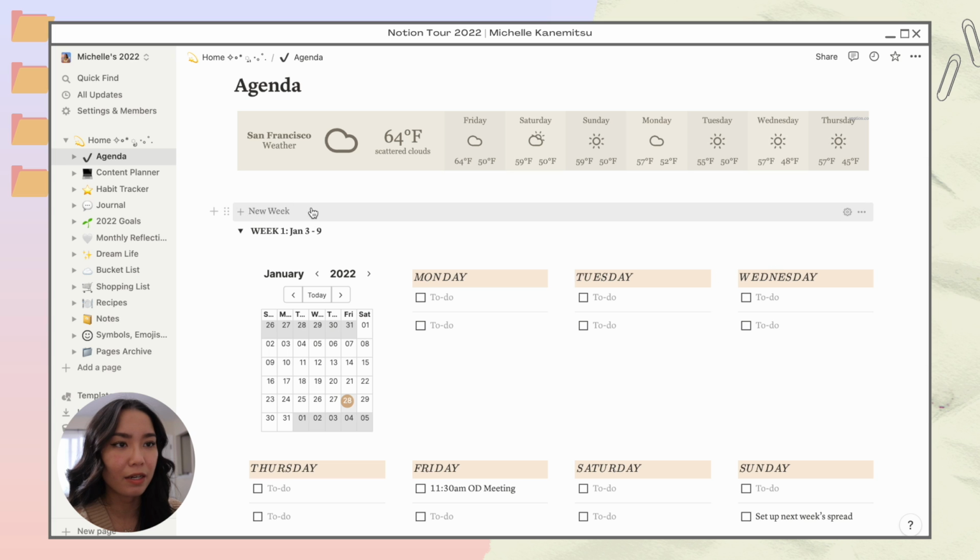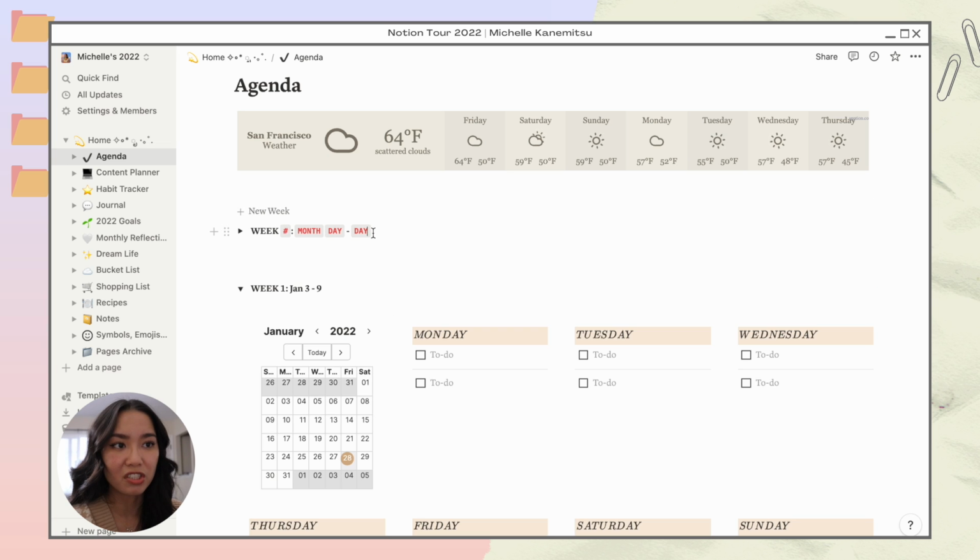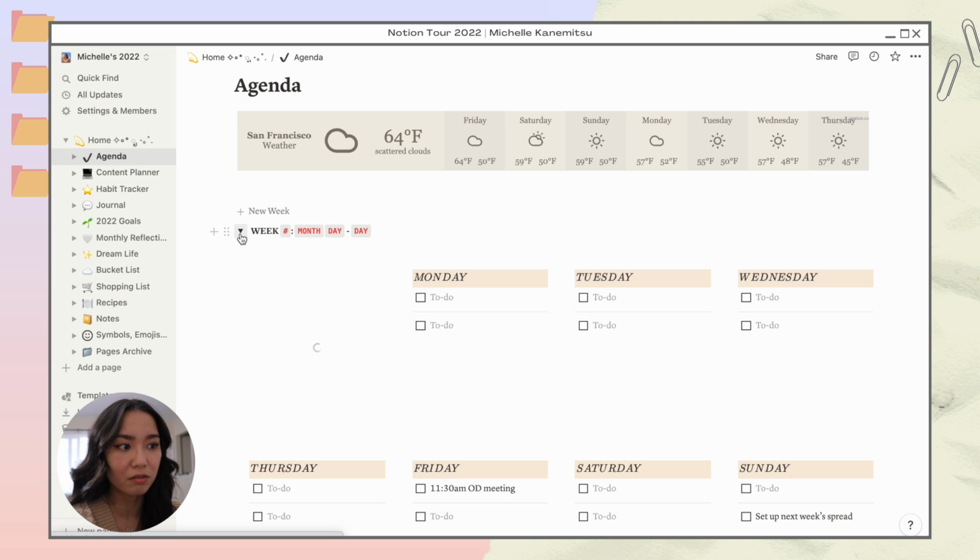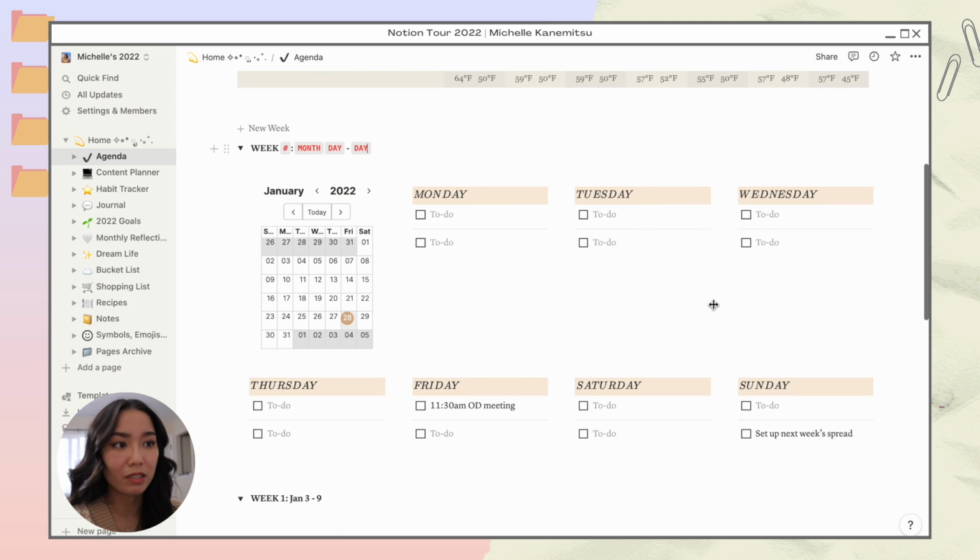And then we have my new week button, which I formatted so that whenever I'm trying to prep for a new week, I just need to press this button, change the heading, open the toggle, and then my weekly agenda is already formatted and ready for me to use.